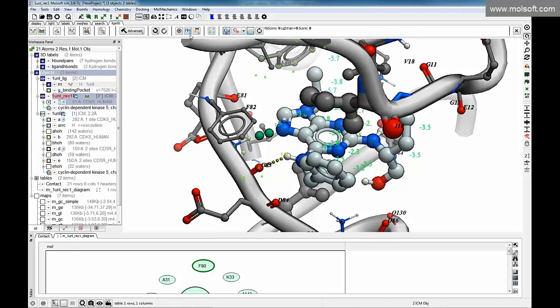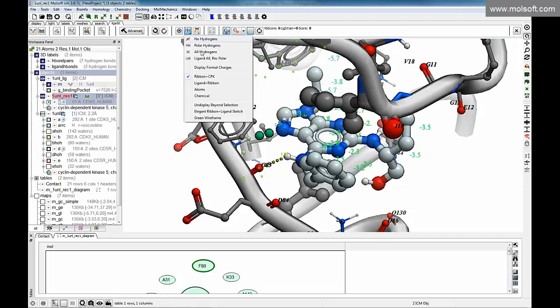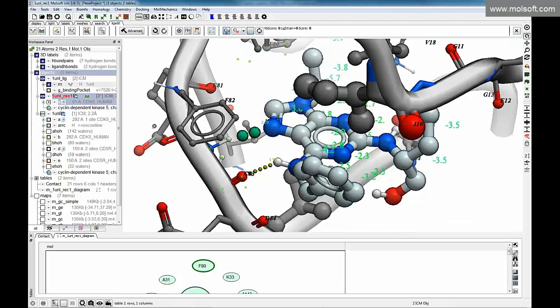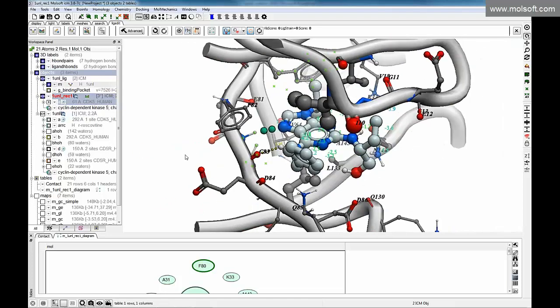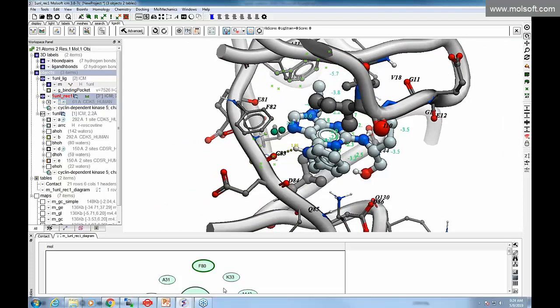You may want to display different levels of hydrogen. At the moment it's just displaying the polar hydrogen atoms. You can set it to say all hydrogens, and all ligand and polar hydrogens of the receptor. So it's up to you how you want to play around with your hydrogen display. Okay, so we're going to move on to the editing side of things.